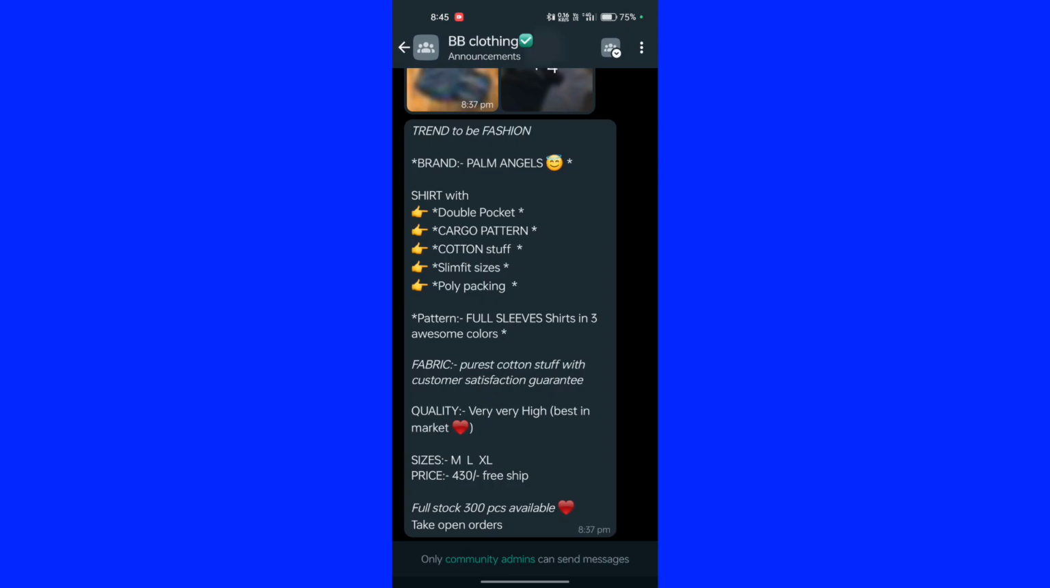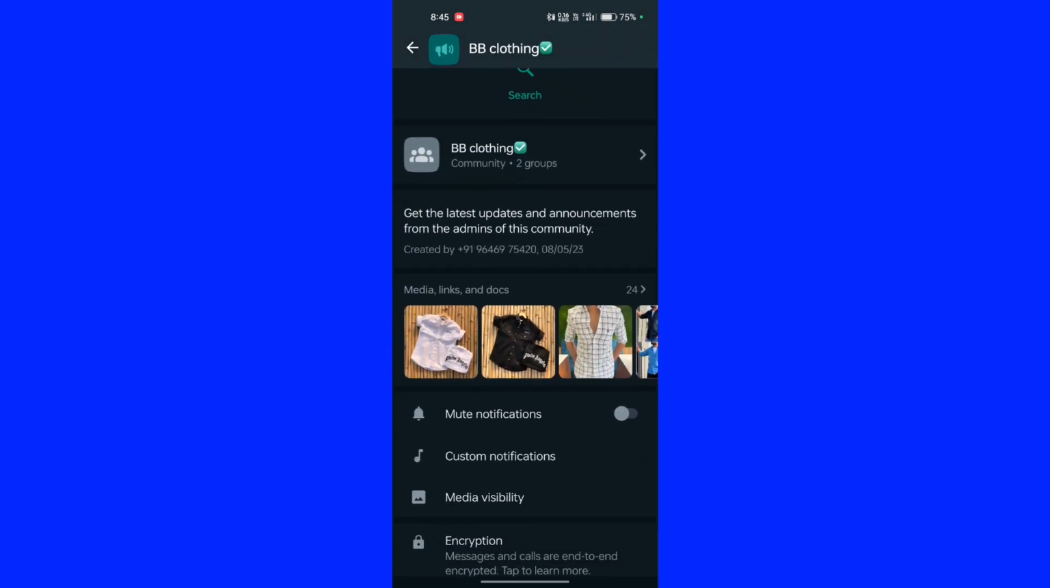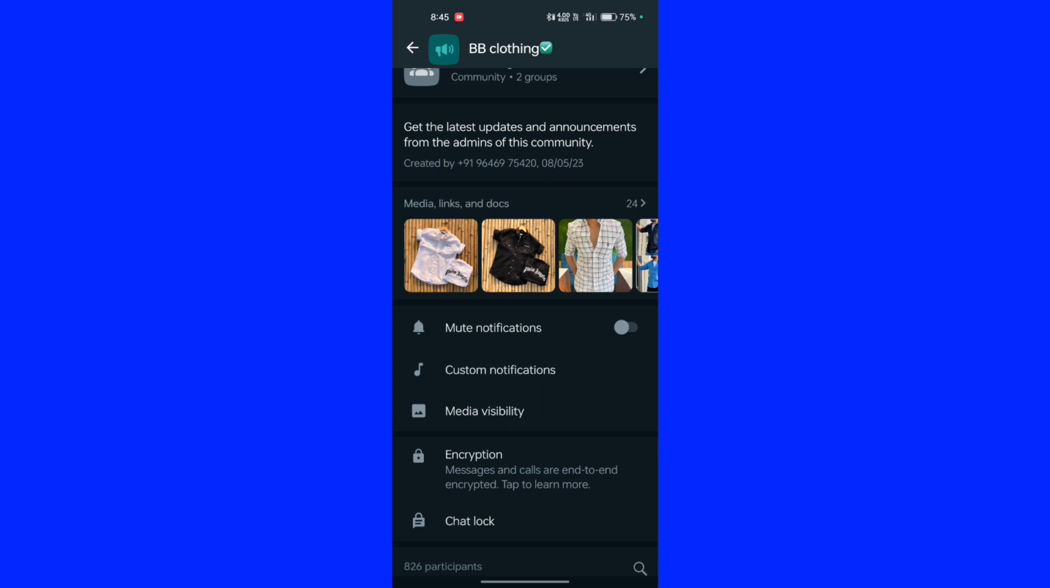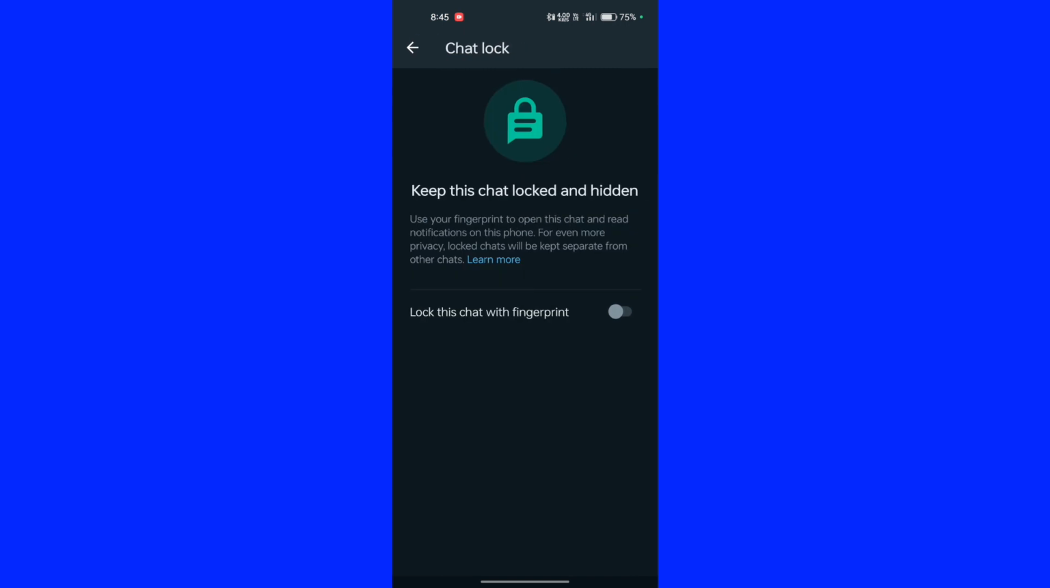Now choose the chat you want to lock and click on it. Click on the group and scroll down and you can see the chat lock option in the last. Click on it and turn on this lock this chat with fingerprint and enter your fingerprint.